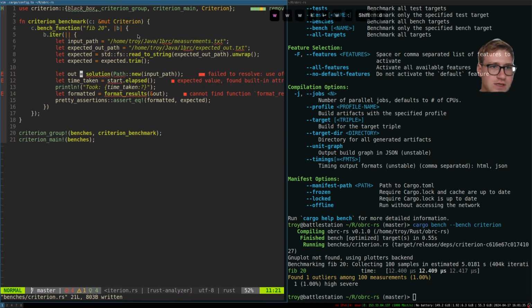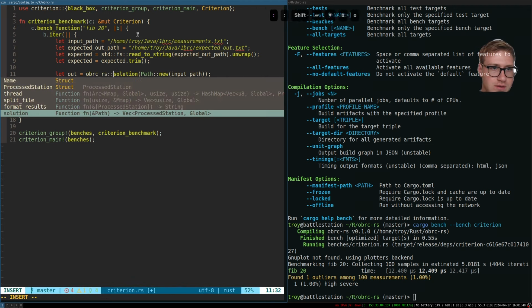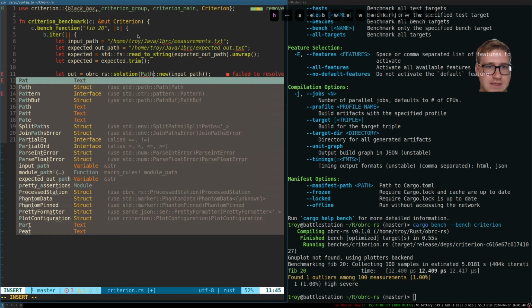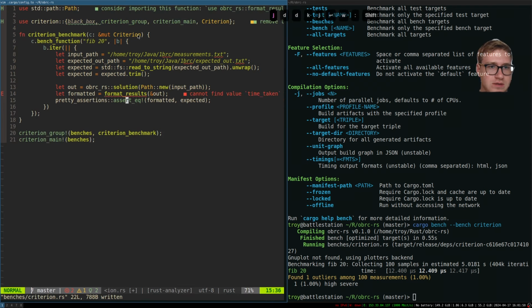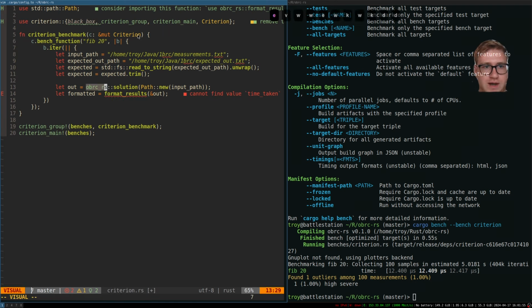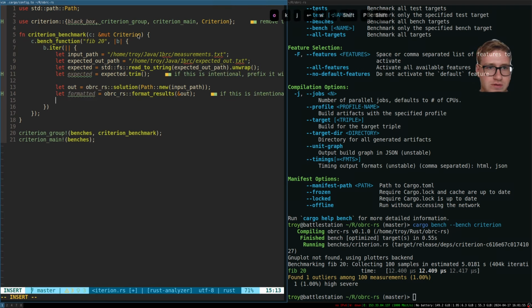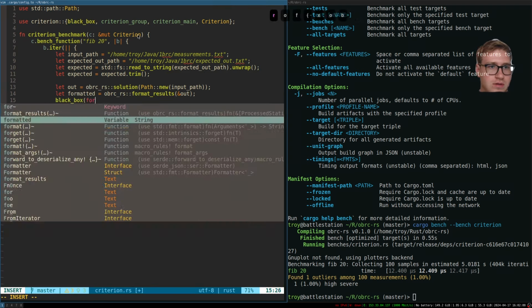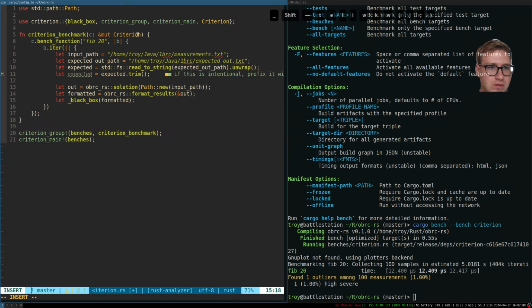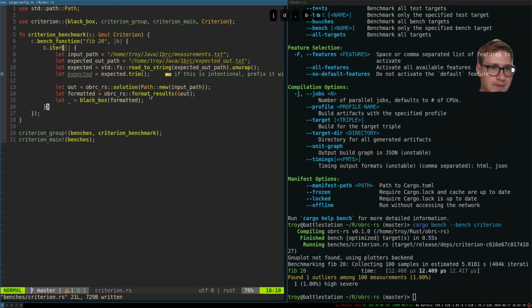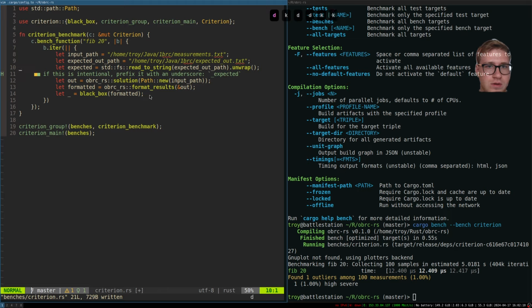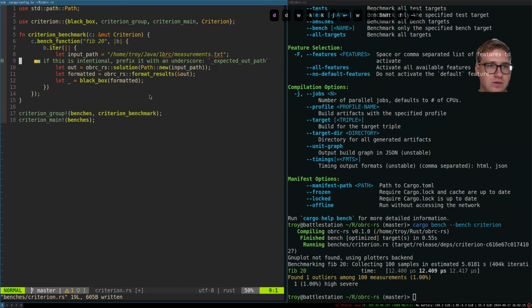So this is going to be, we want to cut down anything that's in here, right? Because anything that's in here is going to be counted. So we are going to include the time for formatting results because I think that's important. Yeah, we need black box for this for sure. We don't need to read expected either, or have this path.